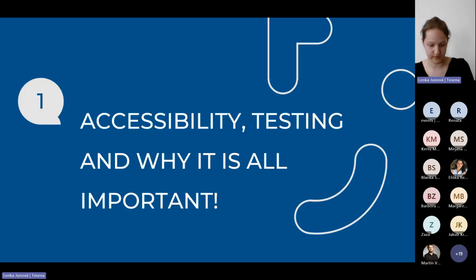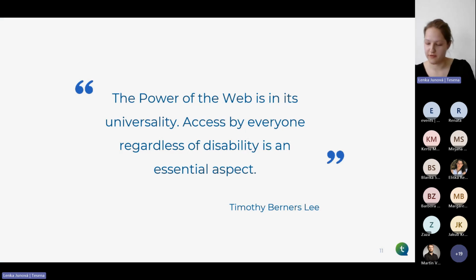So let's get to part one. Accessibility testing and why it's all important. I would like to start with my favorite quote. The power of the web is in its universality. Access by everyone, regardless of disability, is an essential aspect. That's a quote by who I call the founder of all things internet, Timothy Berners-Lee. He was the inventor of things like World Wide Web, HTTP, URL, HTML.